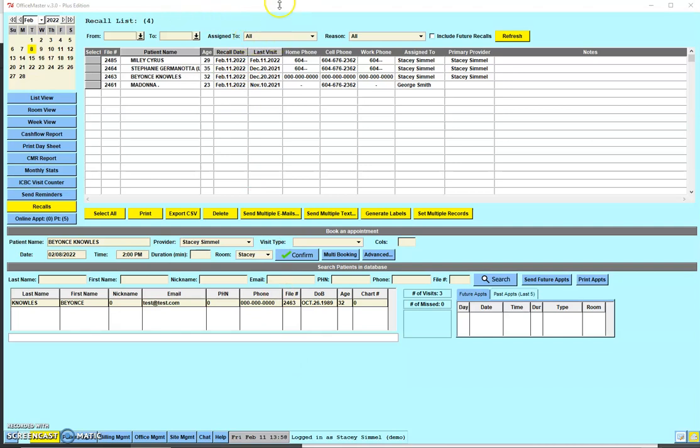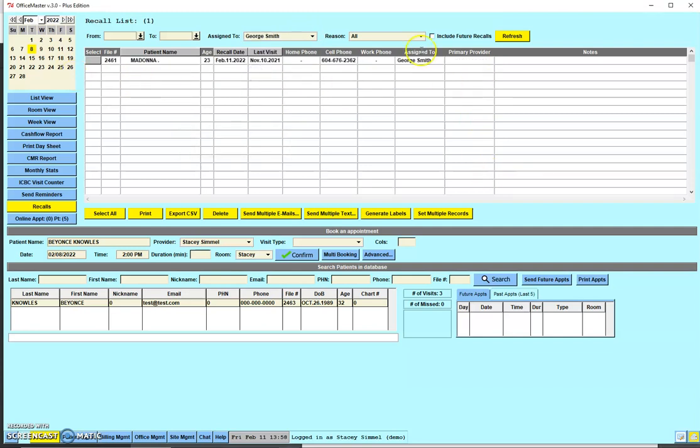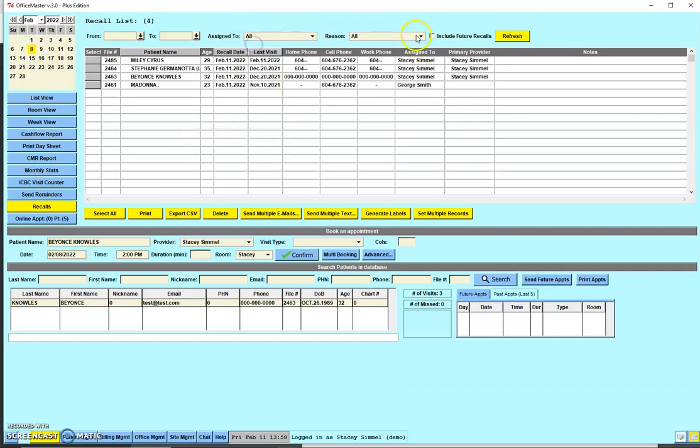At the moment I have recalls for every one of my practitioners, but I can search for, say, just George, and now I only have this patient in my recall list here. You can also search by reason as well, these little reasons that we set up, and that can help you filter also.